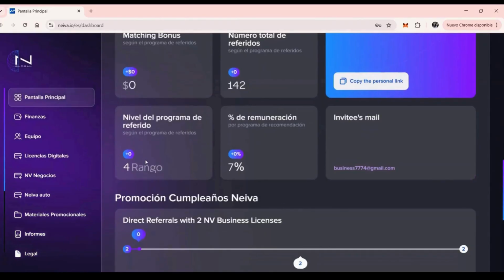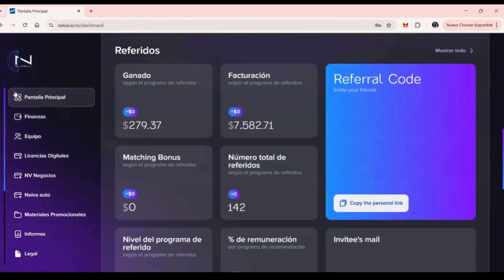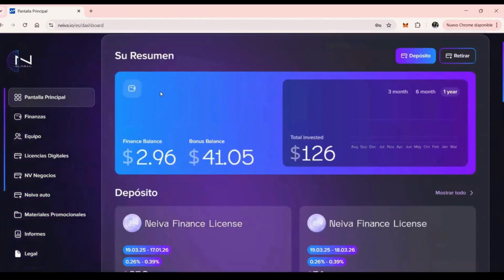Here, look, this profile is already rank 4. What happens with the ranks? I will mainly tell you a person enters NV Global as rank 0. Ready? A rank 0 that has 5% of bonus, the 5% here on their sales. Of everything they sell, 5% is theirs. Ready? What does it mean?